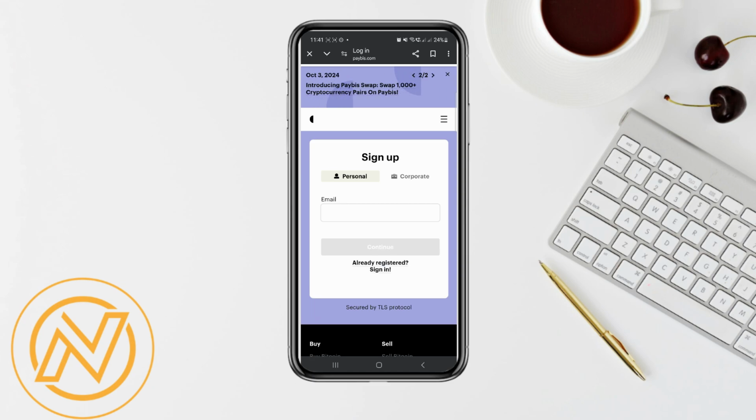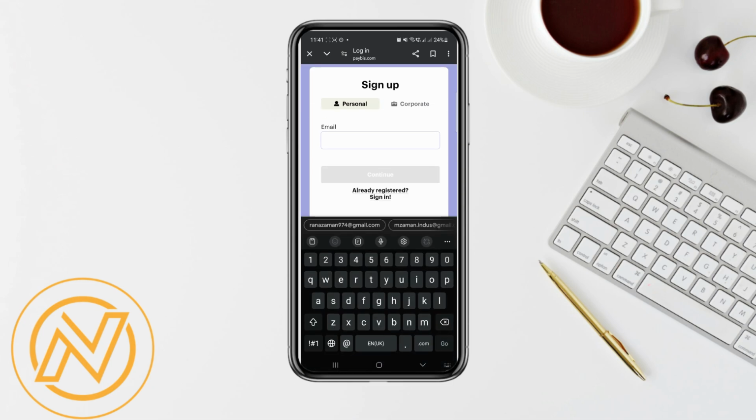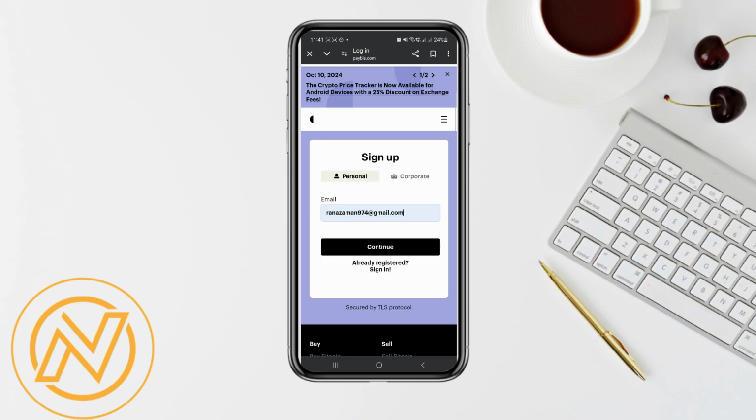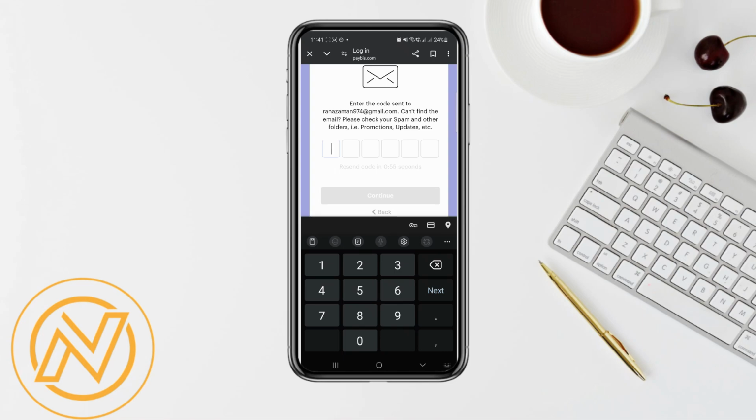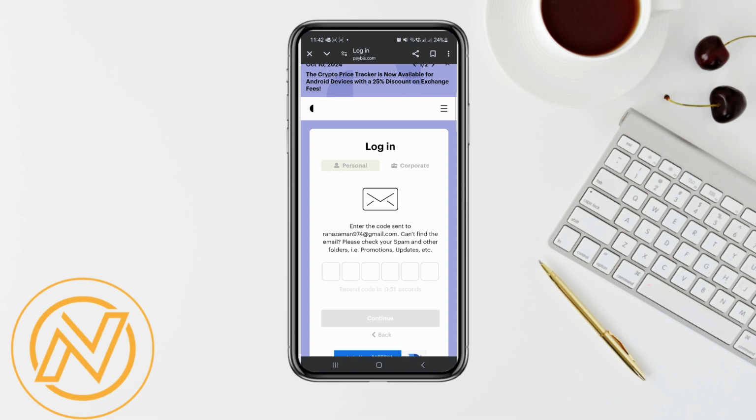Once you do that, now you can choose whether you want to sign up for a personal account or a corporate account. Once you have chosen one of them, now enter the email address in this box. Once you have entered, tap on this continue button right here. And now a verification code will be sent to your email address. Wait for the email and once you get it, enter it in this box.